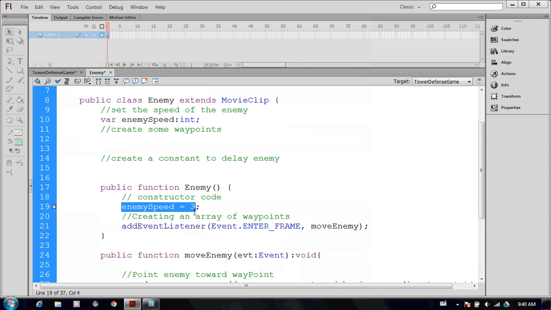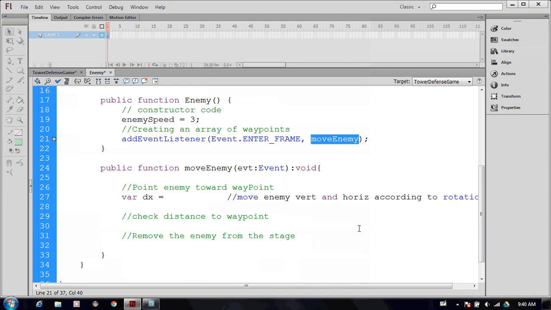Now everything in Flash is driven by event listeners, and this event listener is listening for every time I enter the frame. Every time I enter a frame, Flash is going to throw an event called enterFrame, and I'm going to go to this function that I've created called moveEnemy. So public function moveEnemy, it takes in a parameter. All my event listeners are going to send a parameter, so I have to receive that, and I'm not going to return anything, so I use the keyword void.